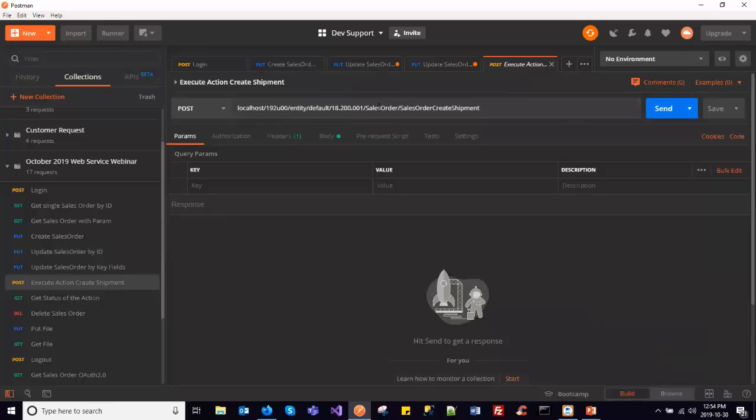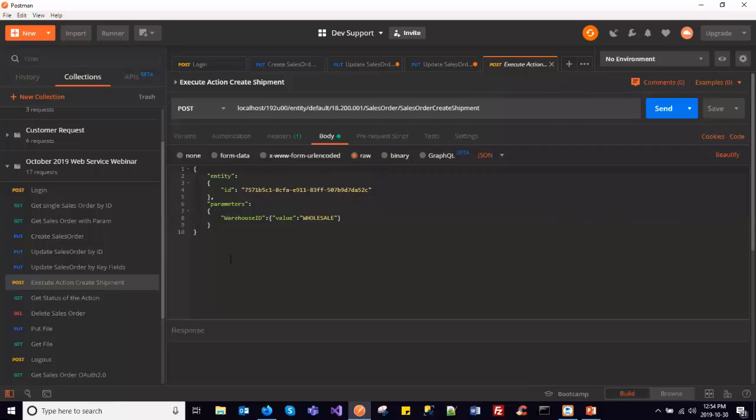POST request in order to execute an action. Once again, the structure is the name of the site, entity keyword, name of the endpoint, version of the endpoint, name of the entity, and then name of the action. So in this case, the body should look something like this. We have two very specific sections, the entity section that is used in order to identify on which record to trigger this action. And if the action has any parameters, then we can use this parameter section in order to specify it.